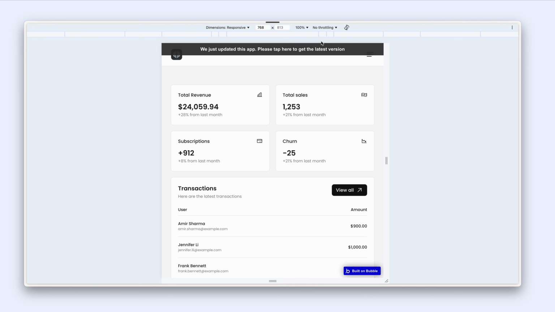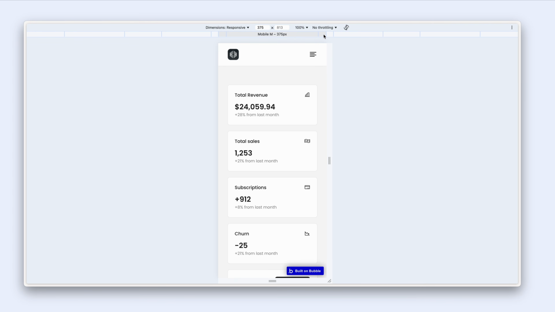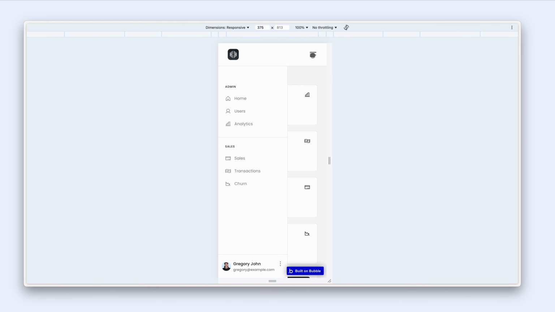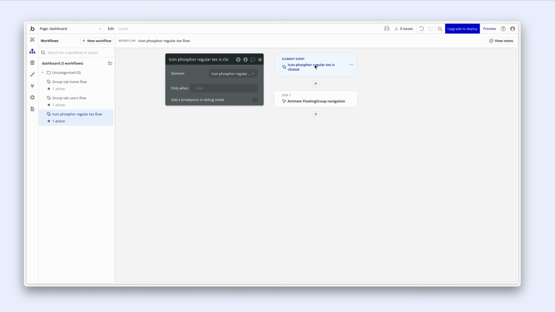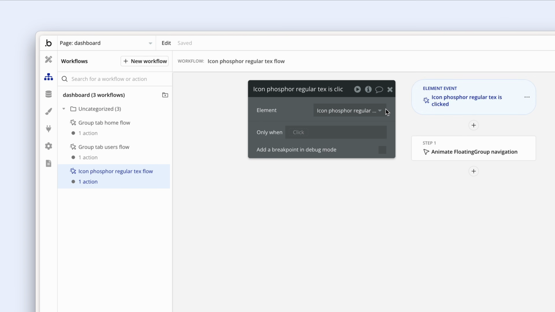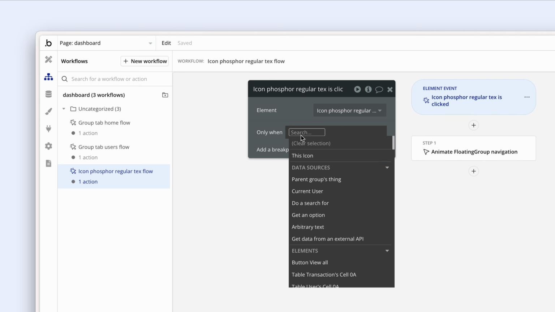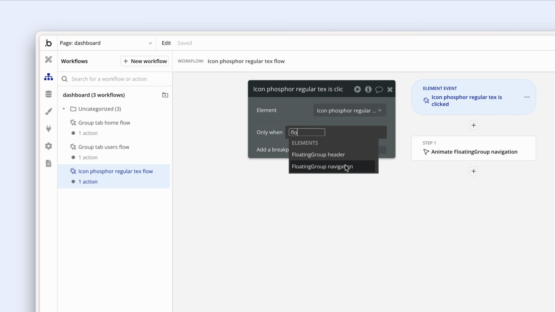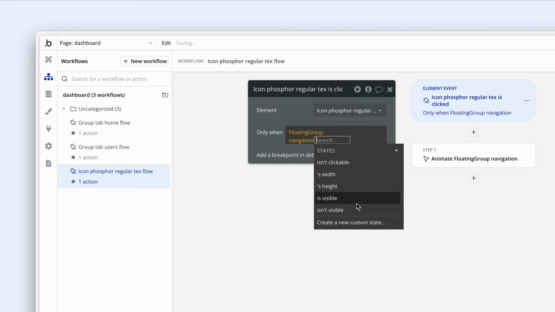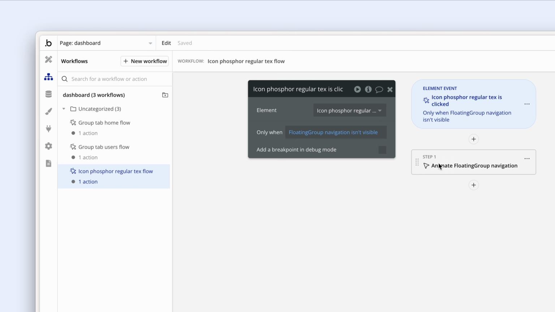And let's just go down to mobile size here, which will be used the most. Okay, if we click it, there it's coming in. If we click it again, it sort of wants to run this workflow again. So now we need the opposite. We need to be able to close it, and this icon needs to change. We also need to be able to click on home and close it as well. Okay, so back on the workflow, let's say only when floating group navigation isn't visible. That's when we're going to be animating it to open it.